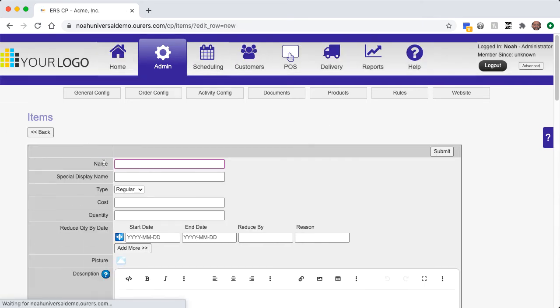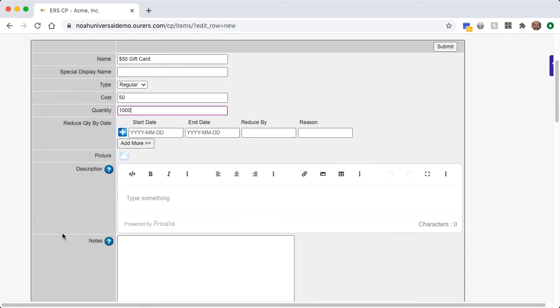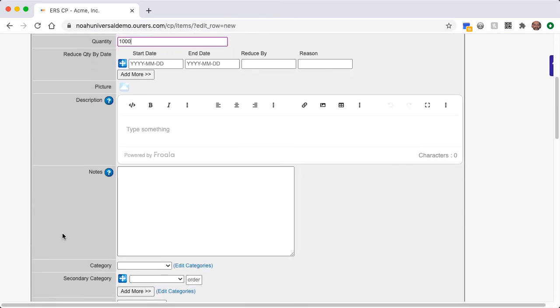I'm going to call this item $50 gift card. It's going to cost $50, surprise, surprise. I'm going to say I have 1,000 of them. And by the way, since this is a sales item that you don't expect to get back, the system by default does not count down your inventory as you sell those items, but it is capable of doing that if you like. For more information on the settings that you have to enable in order to make the system do that, feel free to do a search in the knowledge base for the word sales items.